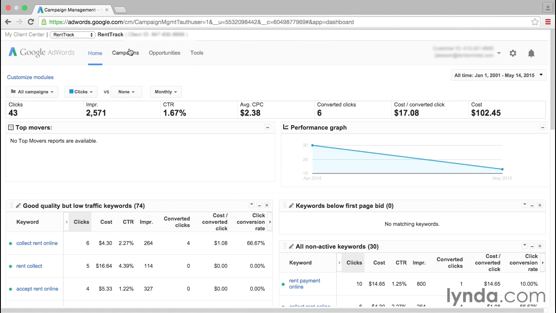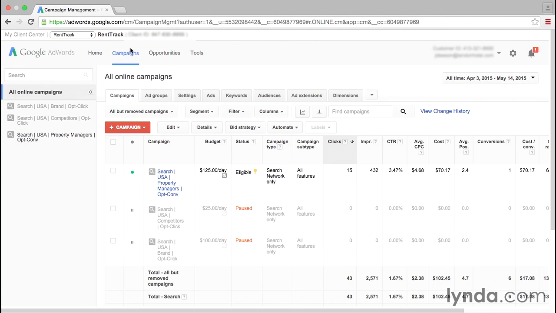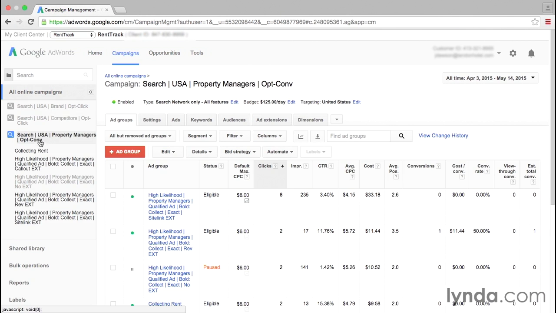Next, I'll choose Campaigns. The layout of the campaign section starts with an account tree in the left-hand sidebar. The tree is designed to give you a quick way to navigate through multiple campaigns and ad groups. Here you can see we've got a few campaigns, and if I select into one, it's going to drill in and show me all of the ad groups that are associated with that particular campaign.